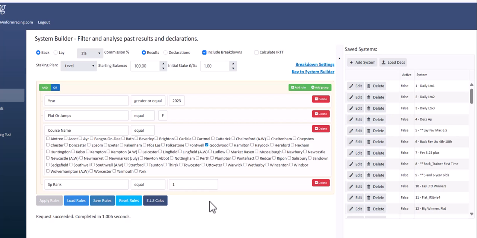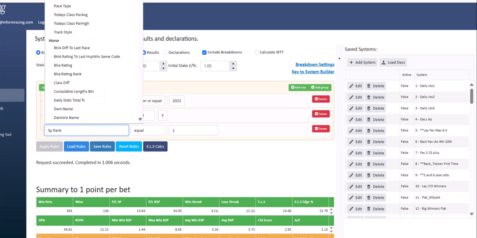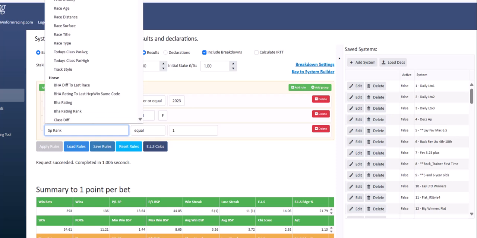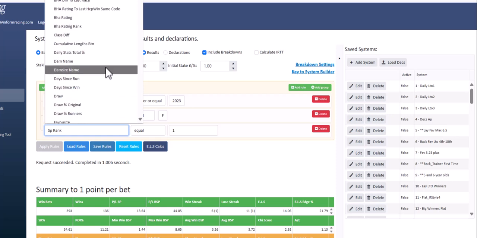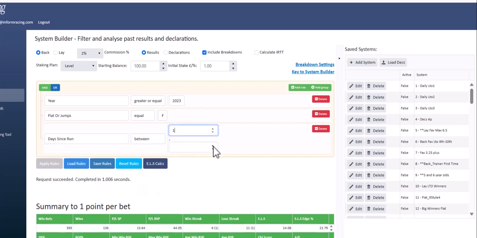Last one I'm just going to look at today, we just looked at briefly there, but I just wanted to look at this again, would be trainers. So I'm going to delete the courses and I'm going to look at number of days since the horse ran. Days since run, I'm going to put between 1 and 7. So this is the last 7 days, either ran yesterday or within the last week. And we're going to look again at trainers who might be good at producing horses very quickly after a run. So we'll run that again.